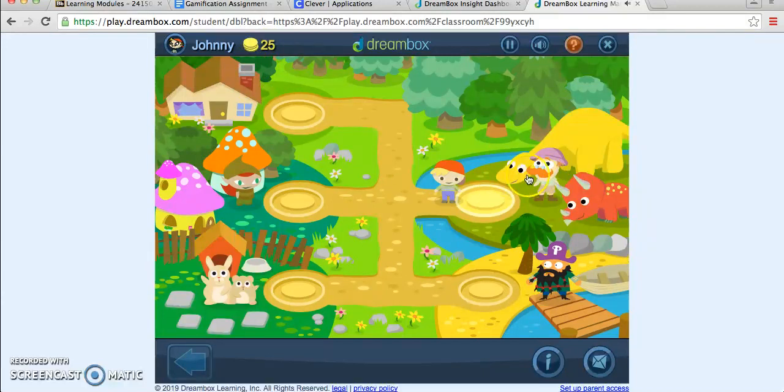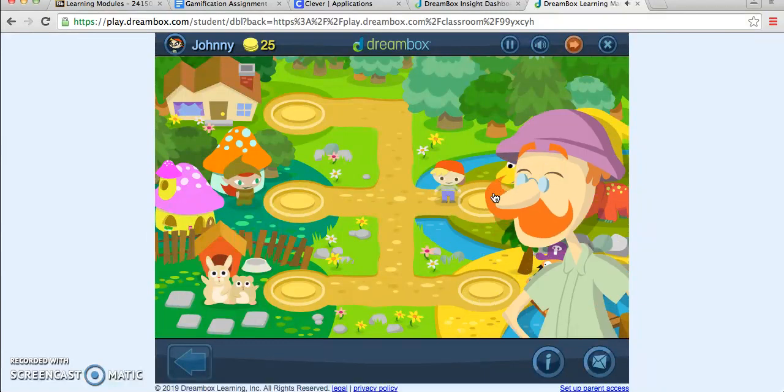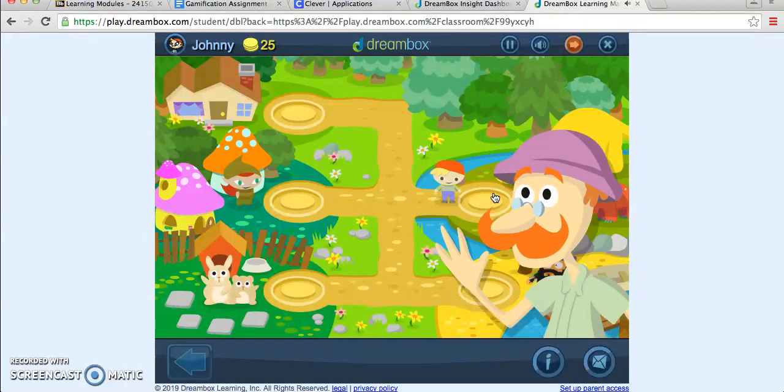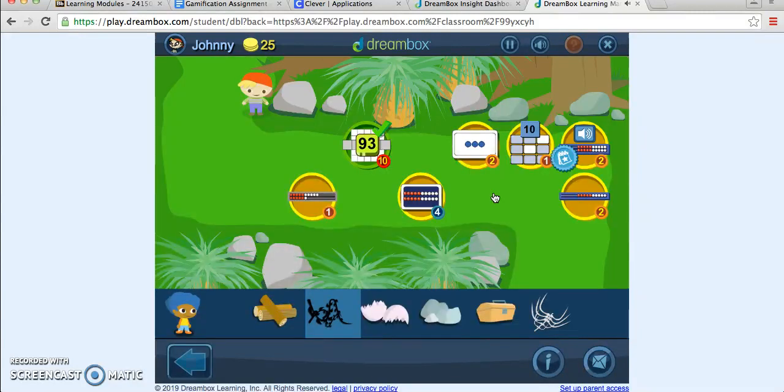So if we just take him into this adventure. Let's free the Triceratops from the tar pit. Let's finish finding vines. Click the game you want to play.